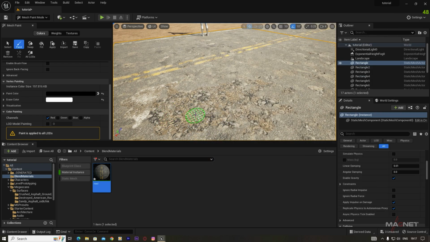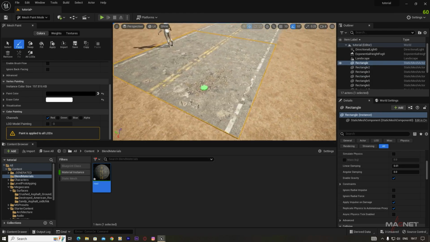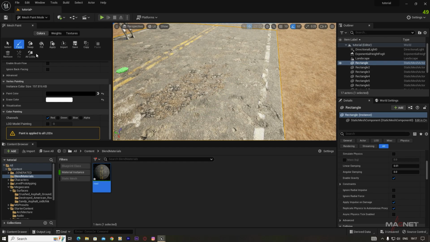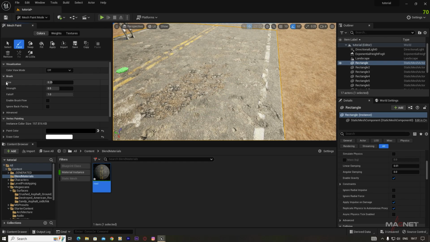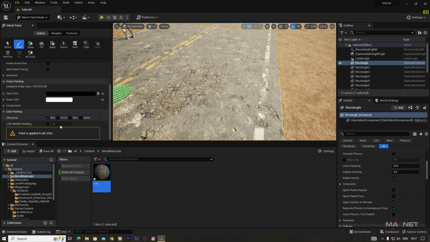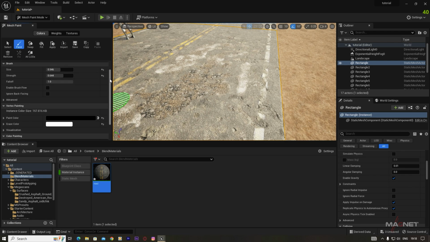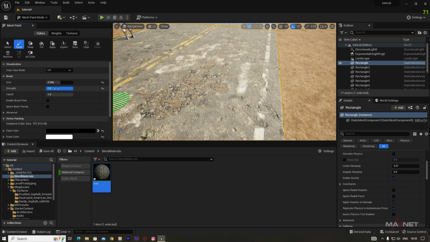So just minimize this, and you just start painting here. So it all depends on you how you paint your road. So here you can also change the brush size from here, and also the strength, and also the falloff. So I recommend this falloff to be 1. And now we're going to start painting, but make sure which channel you select. So first I select the red channel here, and then I just start painting here, just like this.